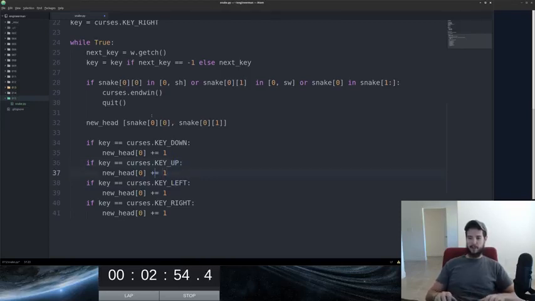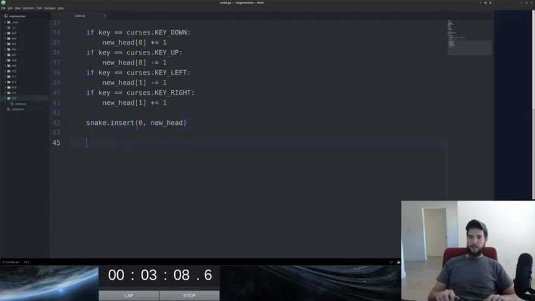Obviously if it's up, we've got to go -1. If it's left, we've got to go -1 as well. And if it's right, we go +1 on the X-axis. Great, once we've done that, we can insert the new head of our snake. From there, we're determining whether or not the snake has run into the food. So in this case, if it runs into the food, we have to select a new piece of food. So we'll set food to none.